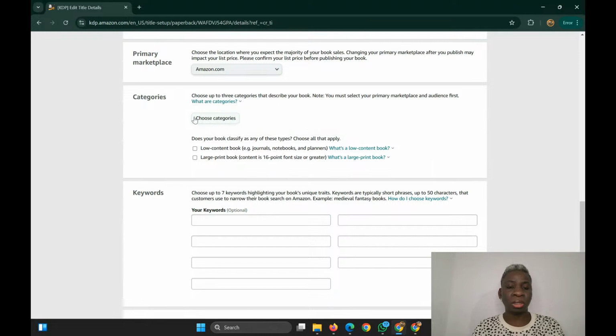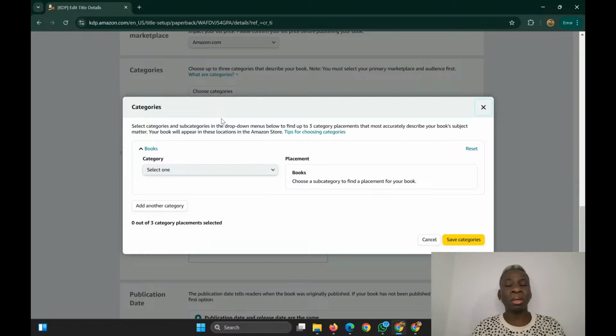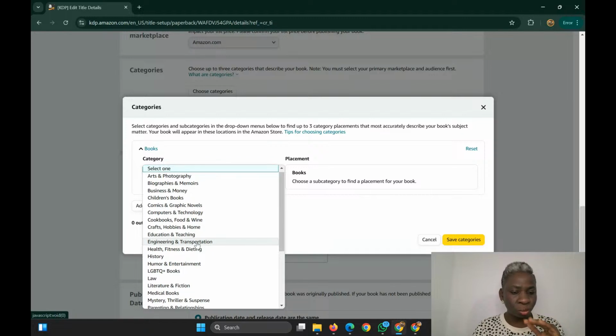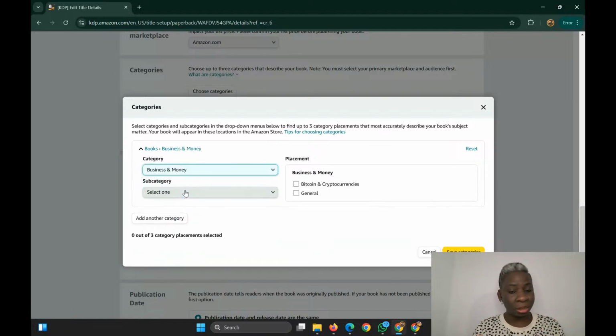Then this is category. Choose up to 3 categories that describe your book. Now let's choose a category. This book is about how to publish on Amazon. Let's look for categories for this one. You read through to be able to know. We can call it business and money. At least you want to make money on Amazon, right? So let's choose business and money.